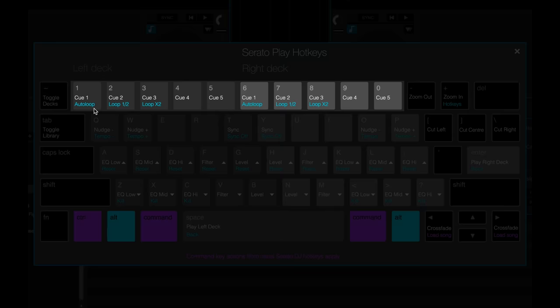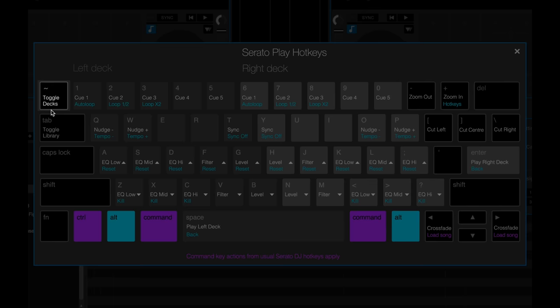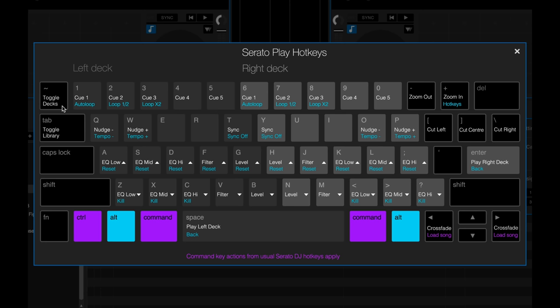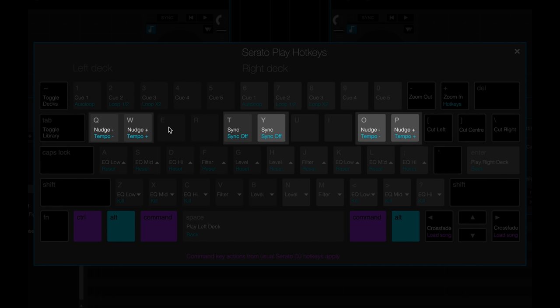You've also got toggle decks over here. Again, I said earlier that you can control up to 4 decks in Serato Play. Really, really cool. And then you've got zoom in and zoom out for the waveforms. Now below that, you've got your tempo nudges and also your tempo control, so you can speed up or slow down a track, you can change the BPM, and you can also enable or disable sync in this row.